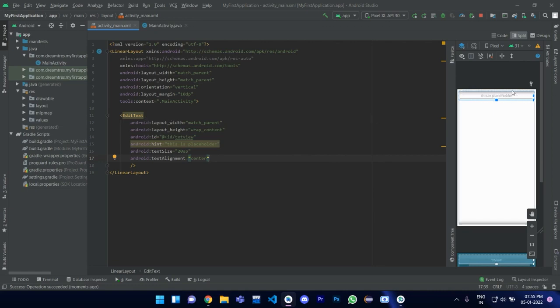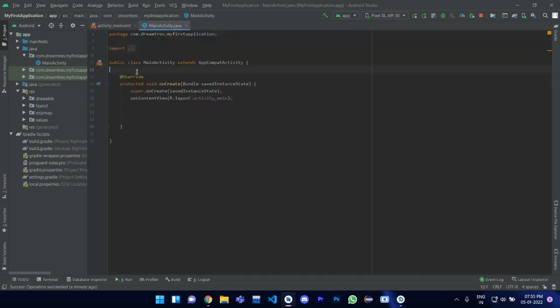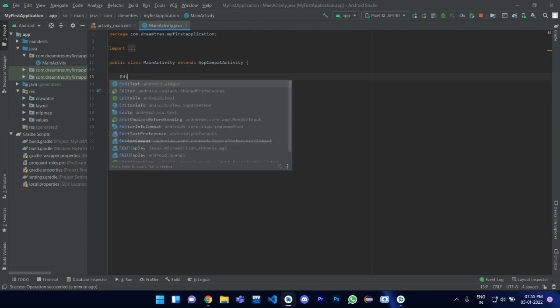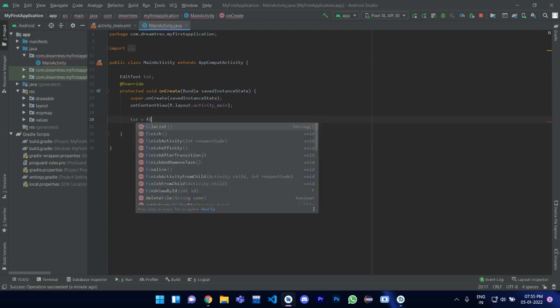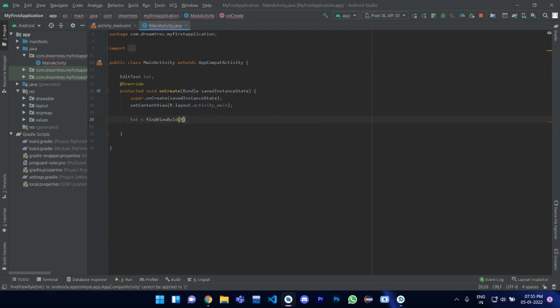So what if we want the text that is typed here to be displayed in the toast message? So simply we are going to create our object of edit text. I'm simply assigning one name, then finding the view by its id, R.id.text view. When you're practicing this, you will get to know more properties and more different things you can do with it. It's like just having fun with Android Studio.